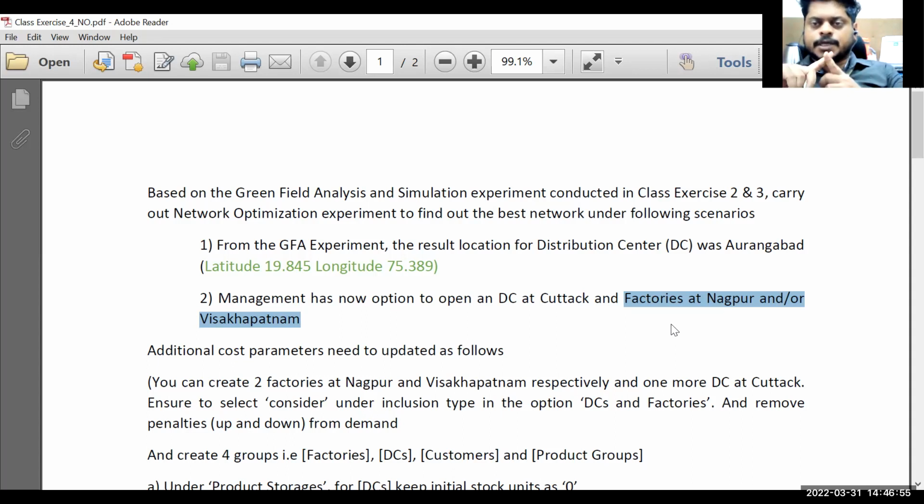So there are three stakeholders: factory, distribution center, and your customers. Out of that I have control over only these two: distribution center and factory. So now network optimization means which combination of factory and distribution center works best for me. Obviously I can include supplier also, right? Right now I have not included supplier. If I bring in that supplier, then it will be a 4-stage supply chain. Which combination of supplier, factory, distribution center, and customer works best for me.